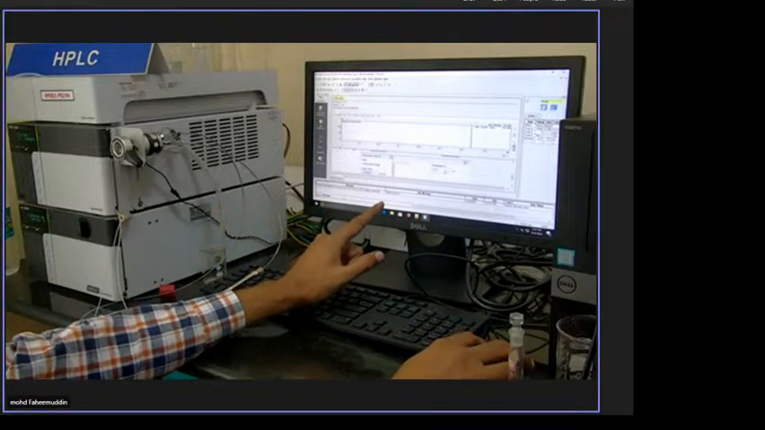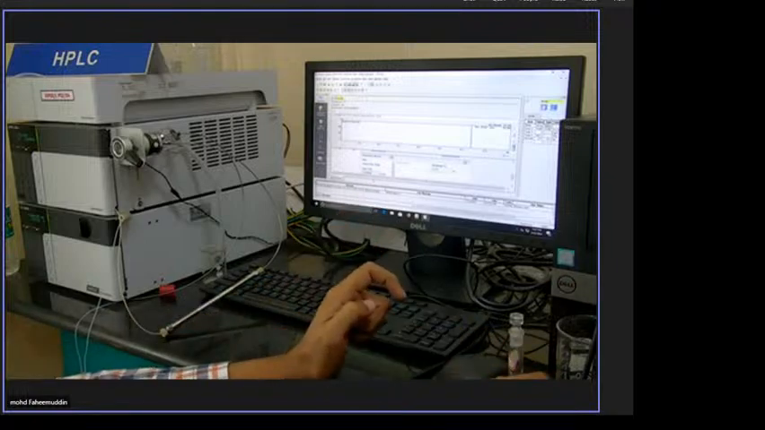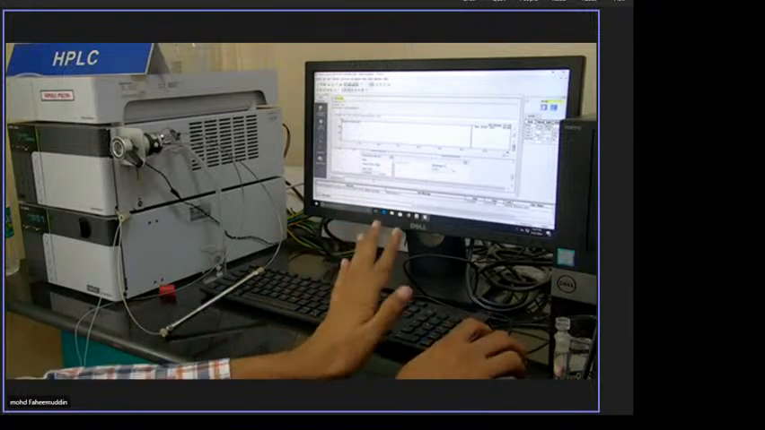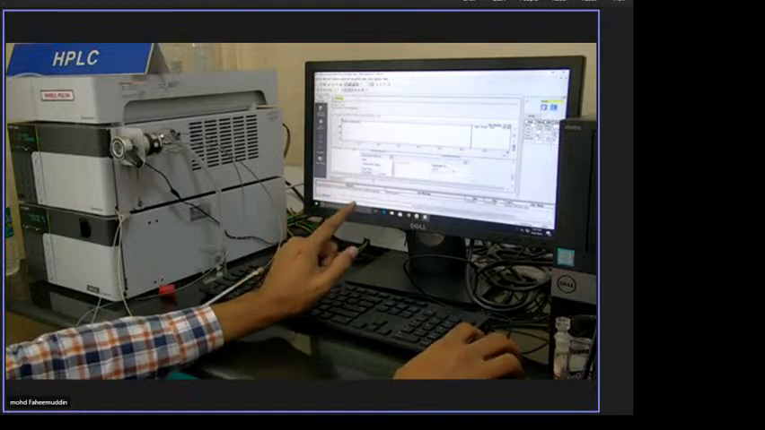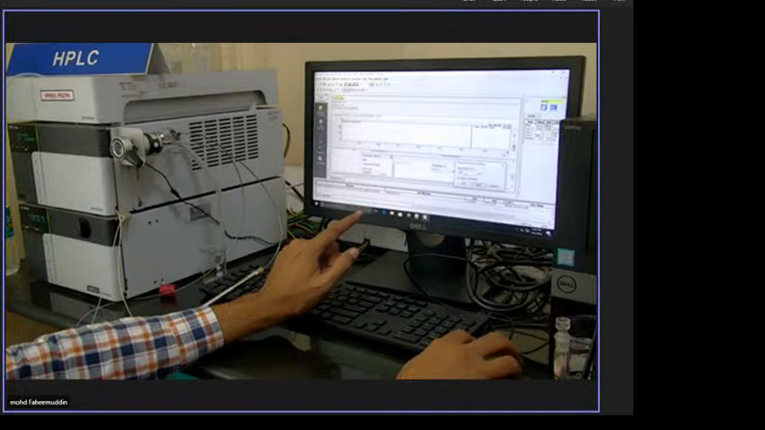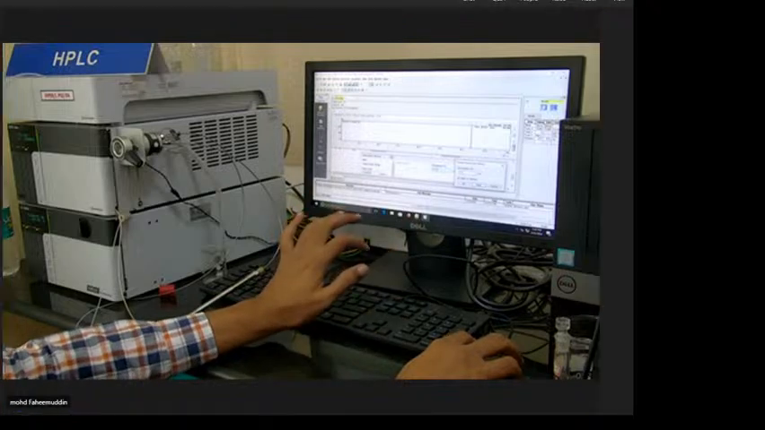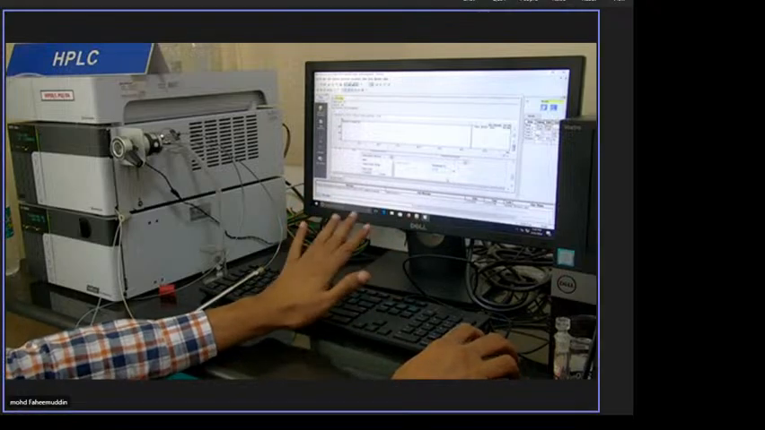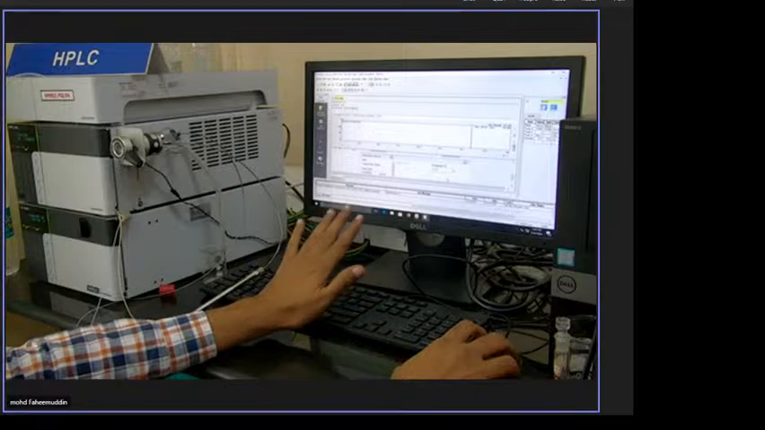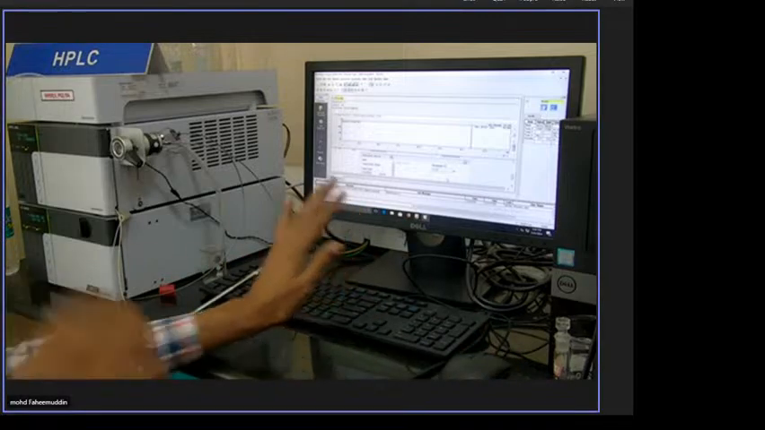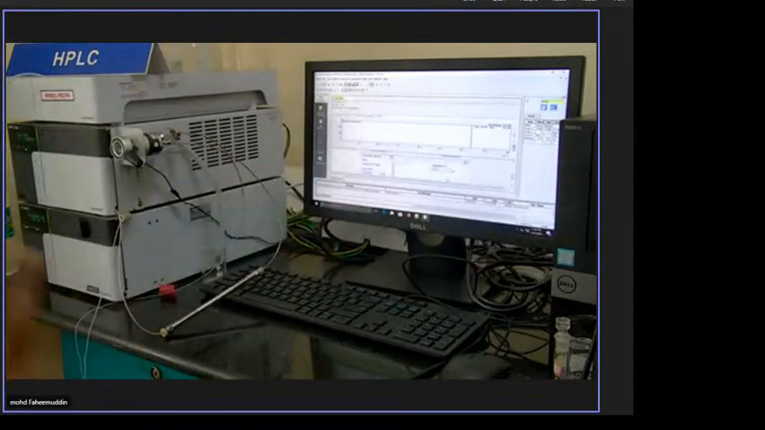Now you see here, isocratic flow and wavelength. What sample are we using? Caffeine. We have to work at the lambda max wavelength of caffeine. For example, the caffeine wavelength is 275. If you want to change, you can change it here, for example to 273 or 276. If you don't know the wavelength, you can go for UV spectroscopy and check the wavelength.